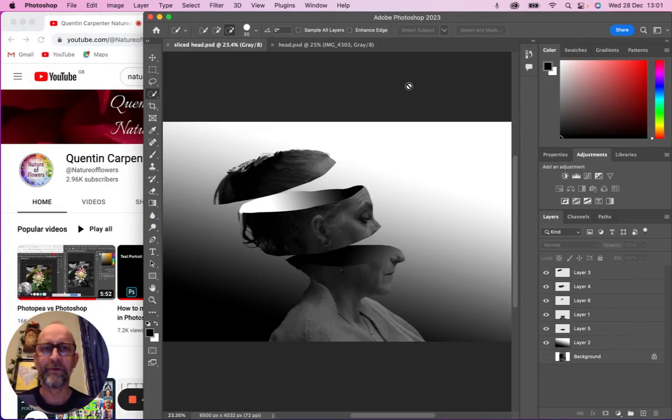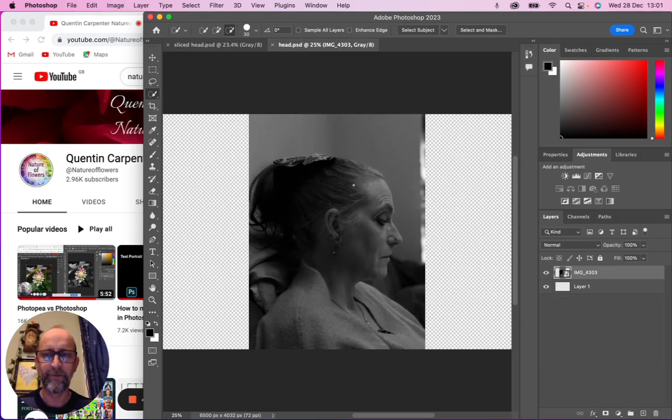Today we're going to be using Photoshop 2023 and we're going to be doing one of these sliced heads. To do that, you can see we've got a head and we've sliced it into three little sections. We're going to get a photograph of a head. We take a photograph of a person.